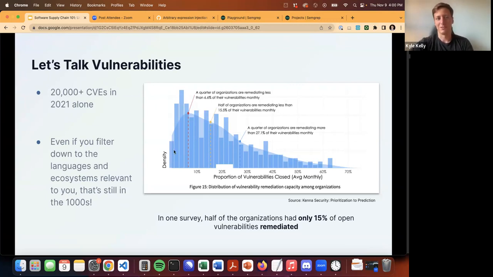And if you're thinking, well, there's 20,000 CVEs, but there's X amount of programming languages. If you're using any of the common ones, there's likely thousands of relevant vulnerabilities each year. And the scary part, in a survey, half of the organizations had only 15% of open vulnerabilities remediated. On the supply chain side, a lot of people don't use a supply chain tool to even identify vulnerabilities and dependencies. Some people don't even know to think about that. And that's kind of what I'm really pushing to spread.